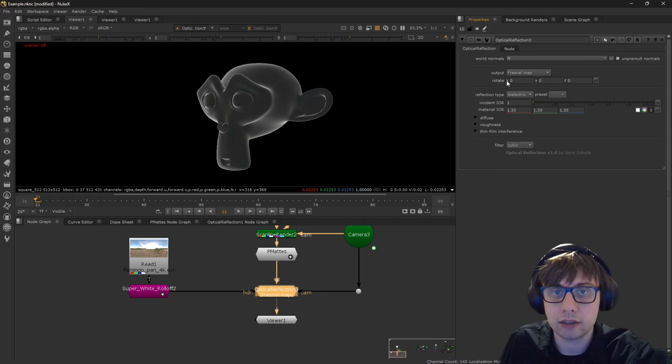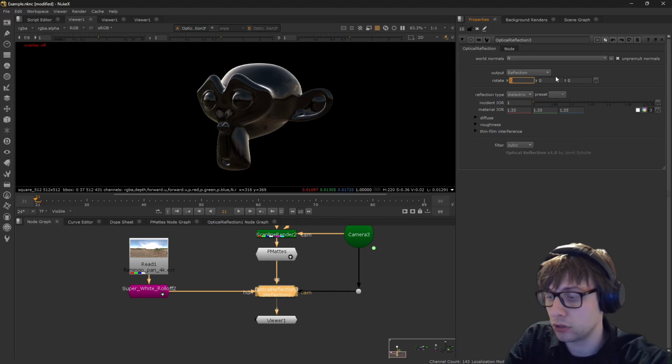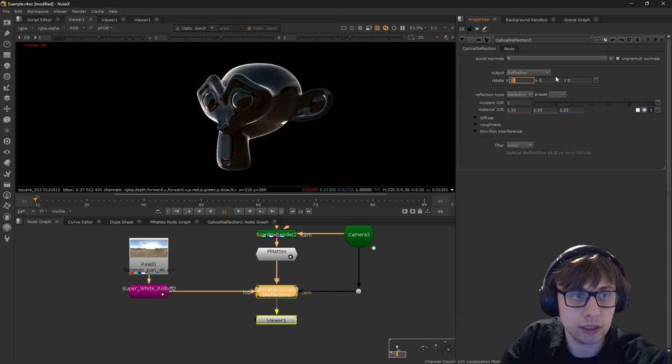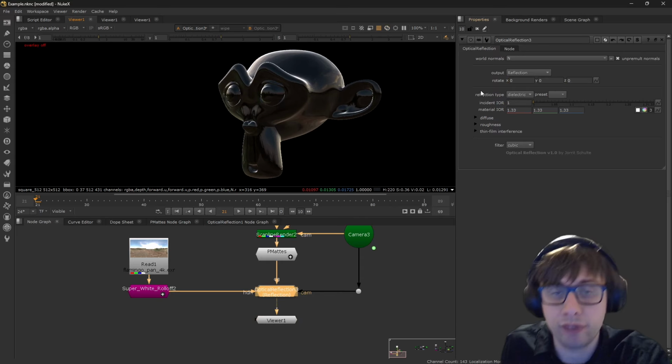Then we got a rotate function. This is just rotating that infinite sphere around. So you can see if I put this here, that's rotating the sphere like that. That's pretty obvious. Then there's different reflection types.